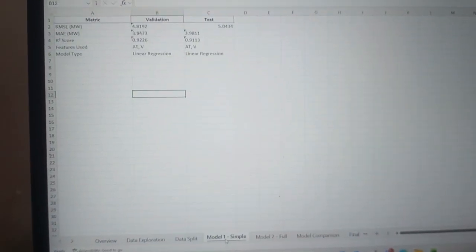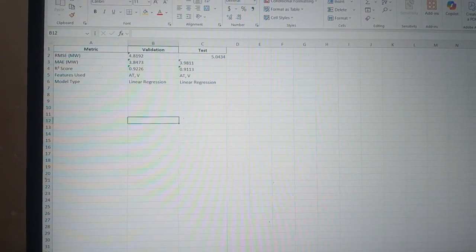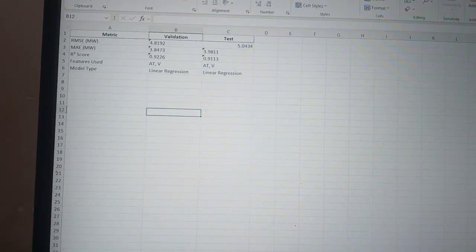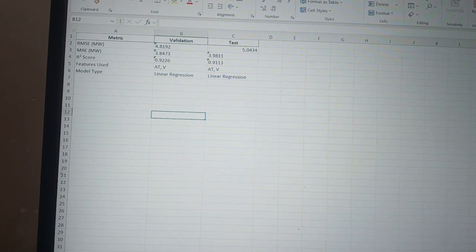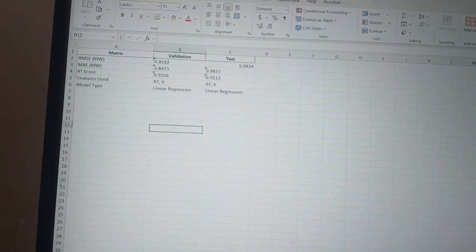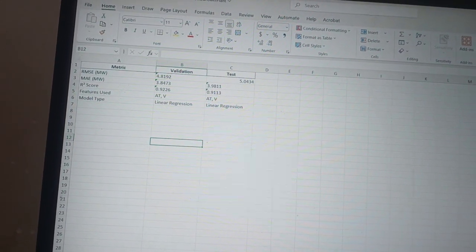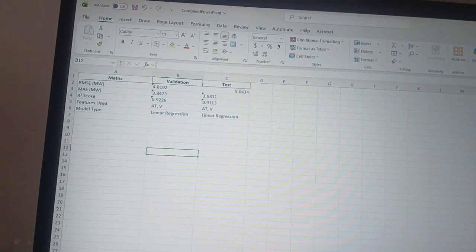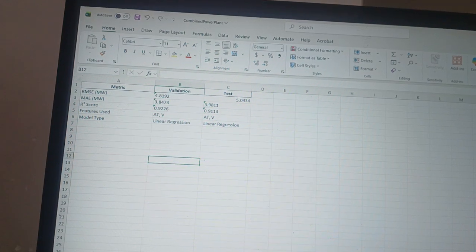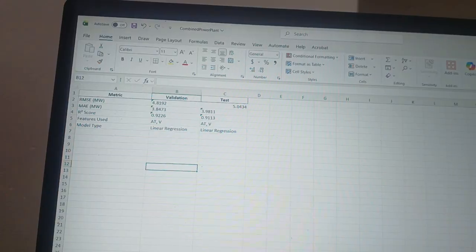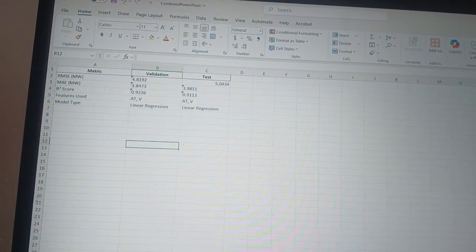According to this, the first model is the baseline multiple linear regression model, using only ambient temperature and exhaust vacuum as input features. So in this case we have taken only two features. This model provides a simple and interpretable benchmark, achieving a validation root mean square error of approximately 4.82 megawatts and an R squared of about 0.923. That is what the first model, the linear regression model, comes to.